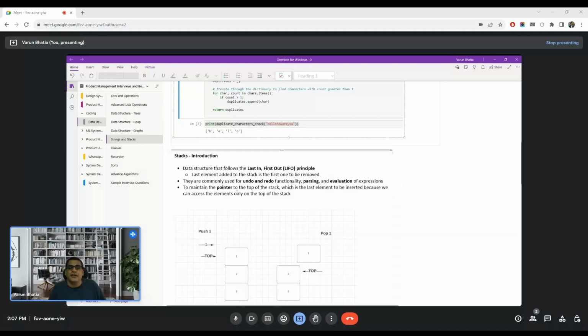I think this one you might have actually seen in a lot of applications. I'll cover the applications, but start thinking about the real practical examples as well. Obviously, you need to maintain the pointer to the top of the stack, correct? And the last element to be inserted, because we can access the elements only on the top of the stack. The pointer is necessary from that perspective.